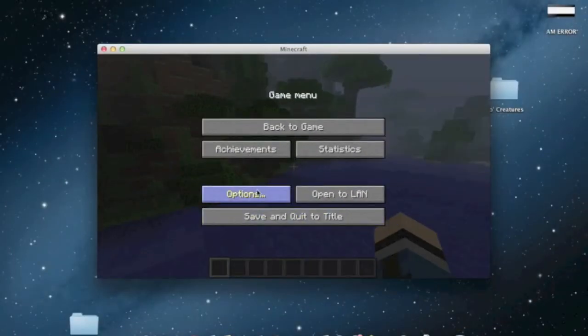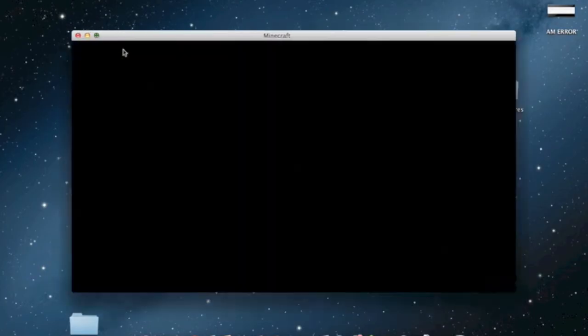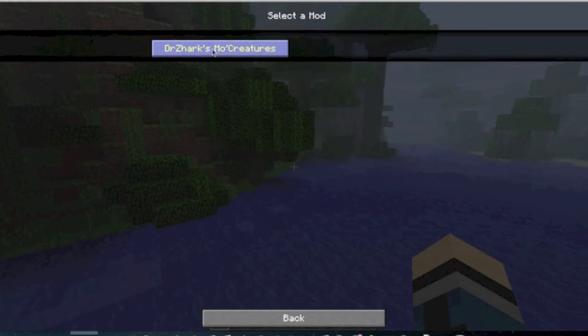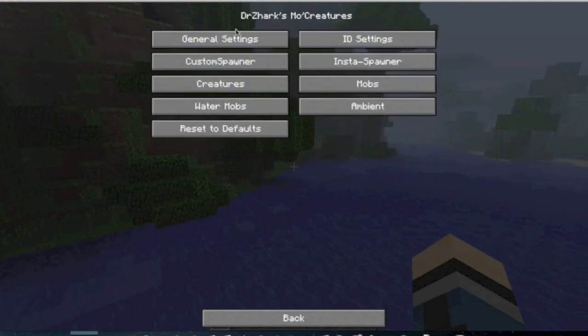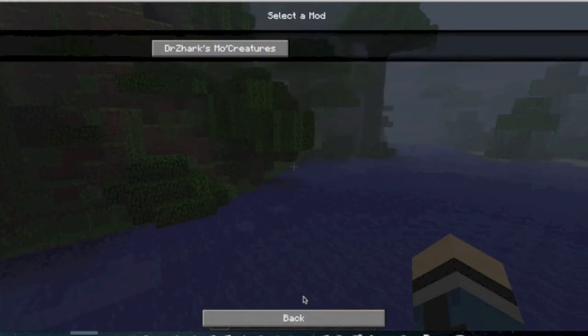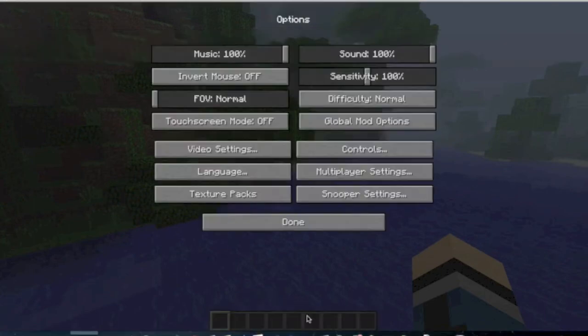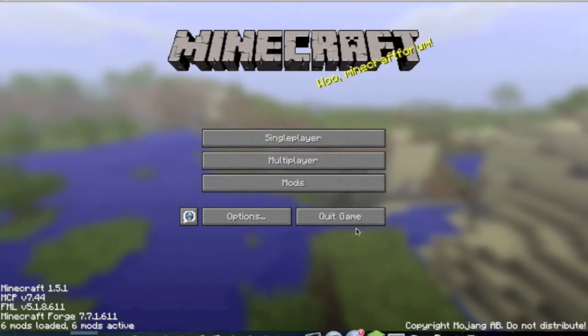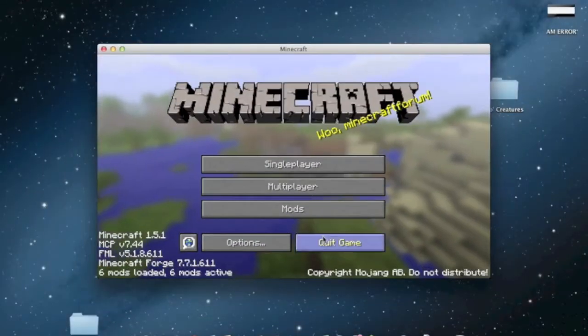So also, if you click on options, you can see there's a global mod option now. You can click on that and then click more creatures, and you can change some general settings and whatnot here. But that is basically about it, you guys. So, sorry about that. As you can see, I successfully installed the more creatures mod.